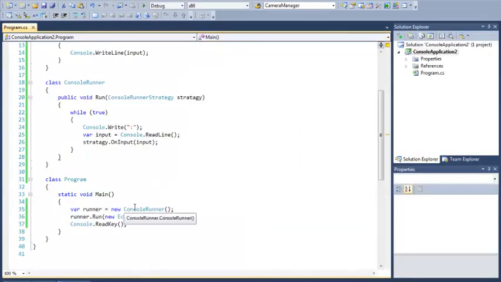If you don't mind, Nelson, I'm going to ask Zach a couple questions real quick. What does run take in? It's going to take in console runner strategy, which still has strategy on it. I just thought I'd point that out. But what are we sending run down here on line 36? Well, we're sending it the echo strategy.